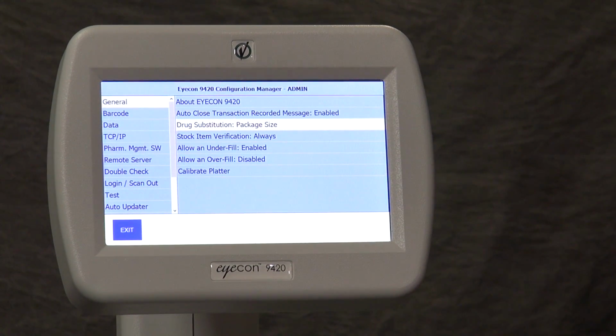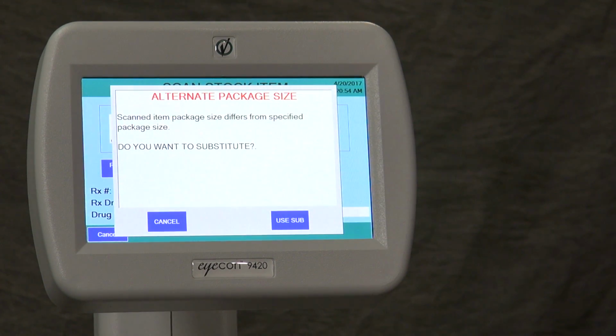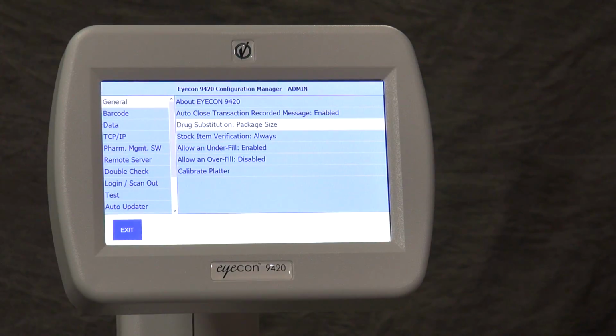So if you select package size, if you scanned a different size stock item than the one that was prescribed, it'll give you a warning, but it will allow you to proceed with dispensing if you choose yes, you do want to make the substitution. For example, if I write a prescription for a 100 count bottle of aspirin and I scan a 350 count bottle to do the dispense, a warning would pop up and say, do you want to use this alternate size stock bottle? So if you allow for that, then those warnings will pop up.